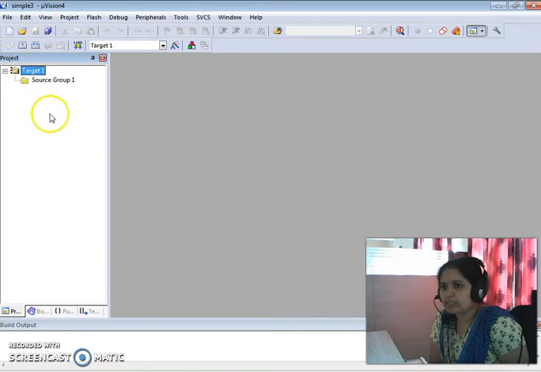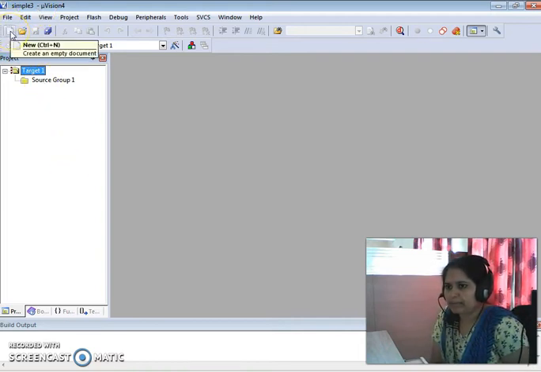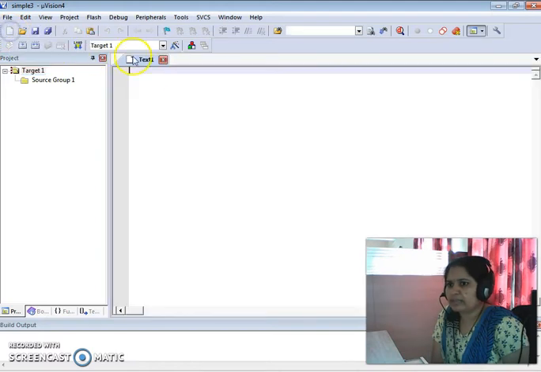Once you create a project, just go to file. Below the file, you will find a blank white symbol. Just click on that. You can take a new file. So here you can type a code. Whatever program you want to write, you can type the program here, and then the next procedure follows.